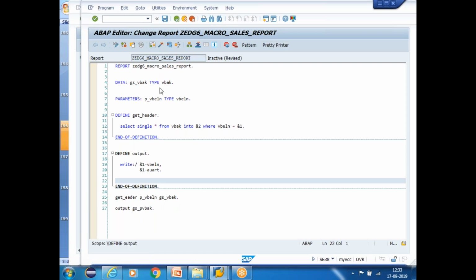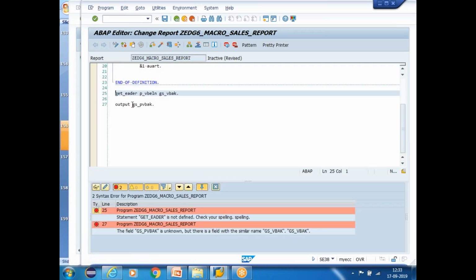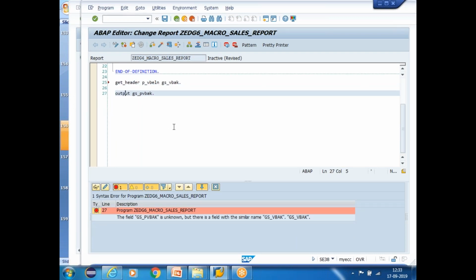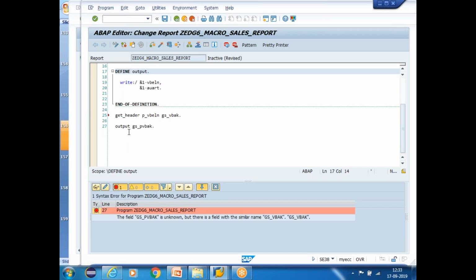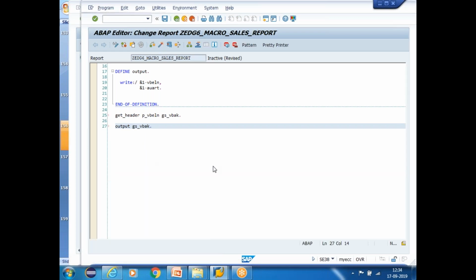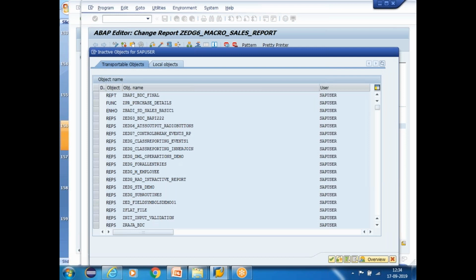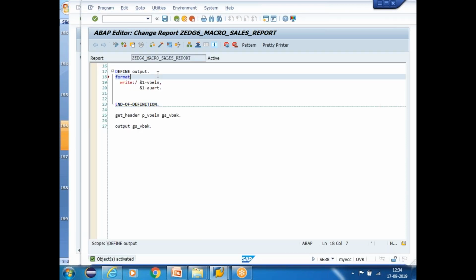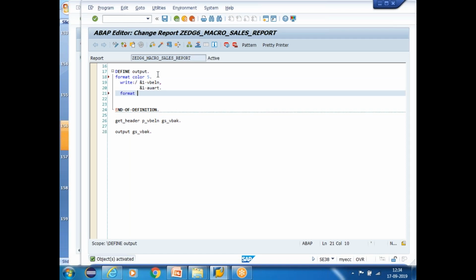Pretty printer, and do the syntax check and get header, yeah, and output, output, yeah, that's it. Do the syntax check. No syntax errors. Definitely it should work. Maybe I will apply the color, to give some beauty to the output format: color, 3 or 5. 5 is the green, and format color off. That's it, guys.